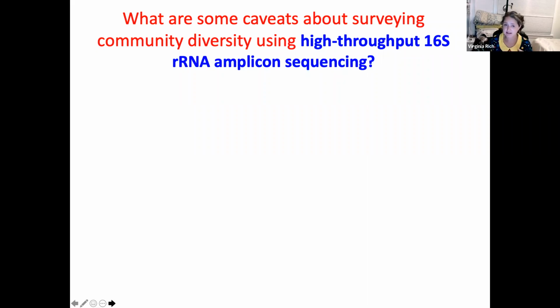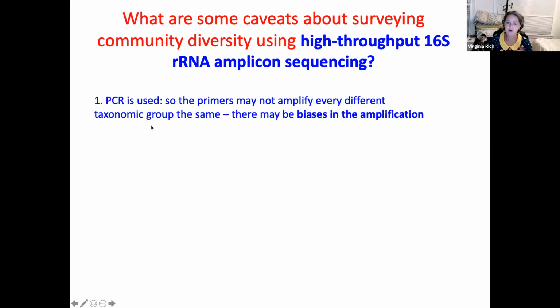So, high throughput 16S rRNA amplicon sequencing. First of all, PCR is used. PCR involves primers to amplify specific targets, and those may not amplify everything in your community the same. There may be appreciable biases in the amplification so that you're skewing the abundances of different lineages. Maybe you're missing some altogether, and indeed that does happen.